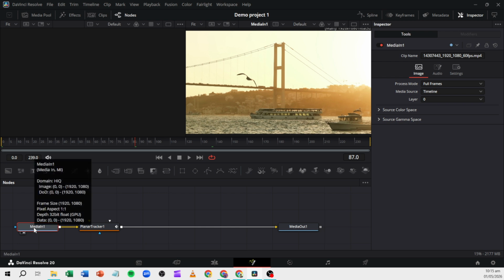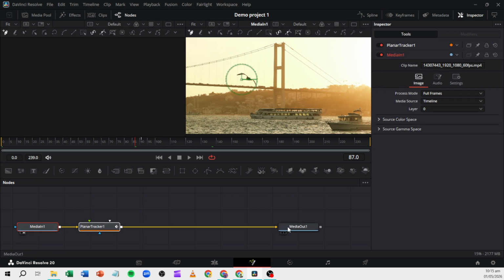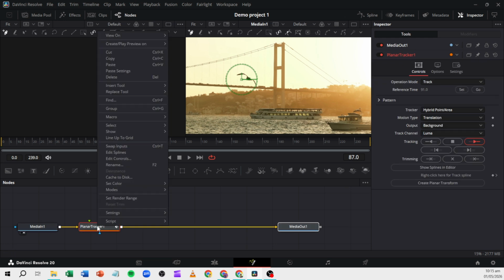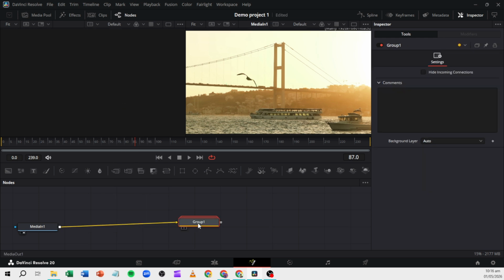Select the nodes that make up the effect you want to save. You can drag a box around them or use standard selection shortcuts. Once they're highlighted, right-click anywhere in the selection and choose Group. This wraps your chosen nodes into a single tidy container. Grouping keeps internal connections intact, reduces clutter, and prepares the effect for saving as one unit.